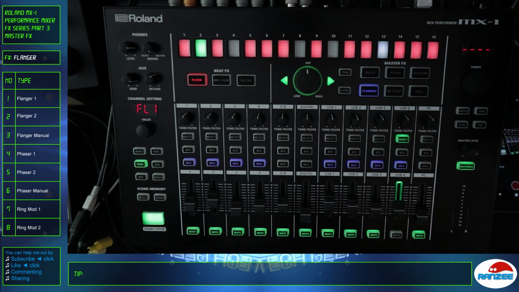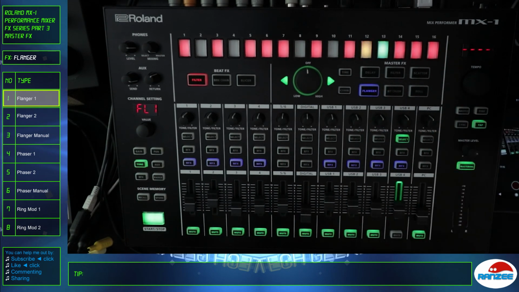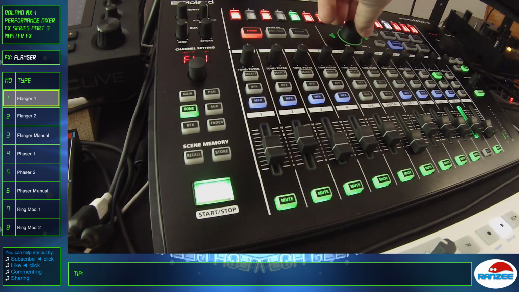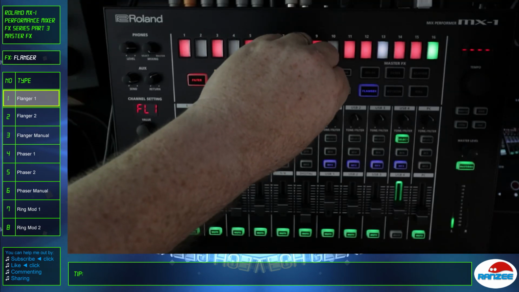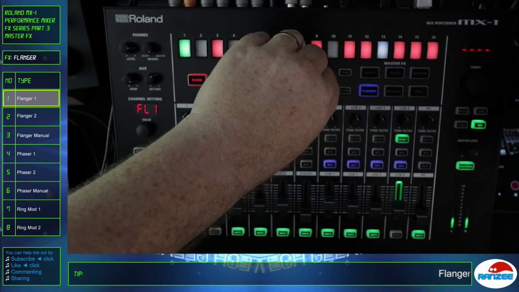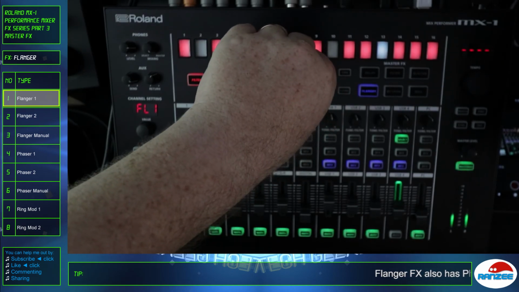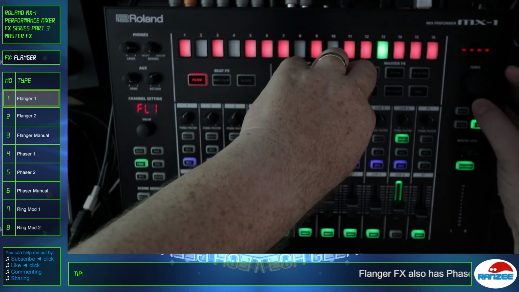So we've got 2 flangers and a manual flanger. Let's start with the first flanger. Make sure it's on flanger 1. There's your flanger. Let's try it on. Okay, let's try flanger 2.